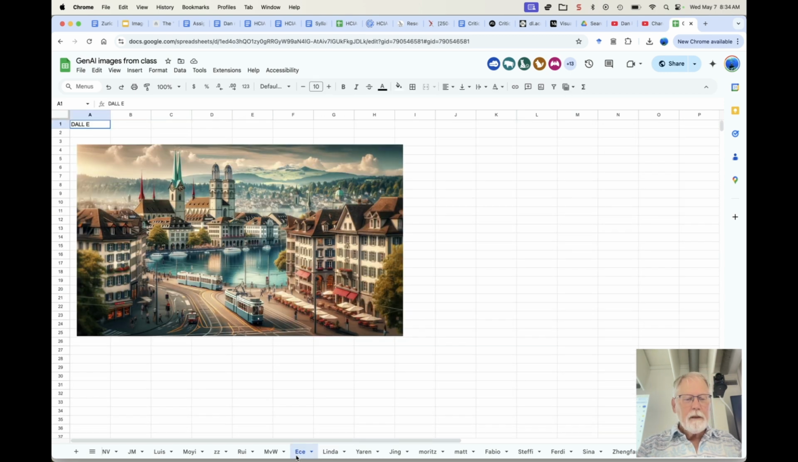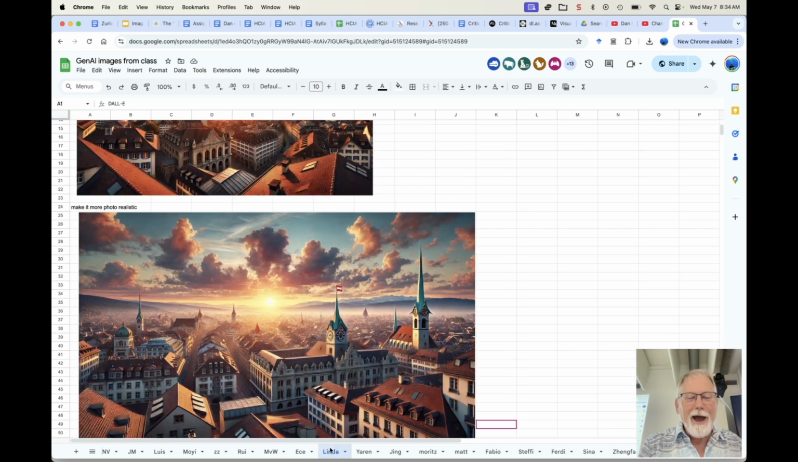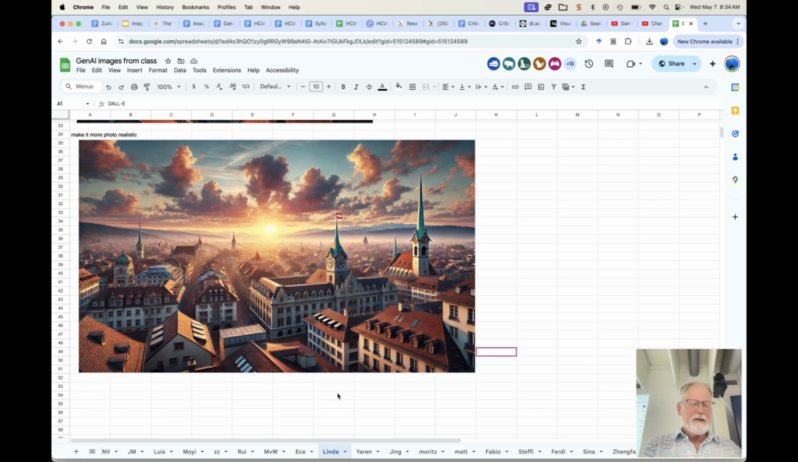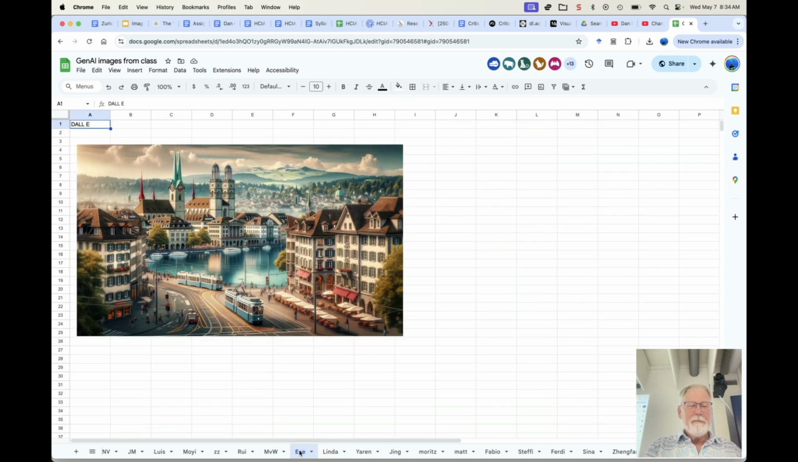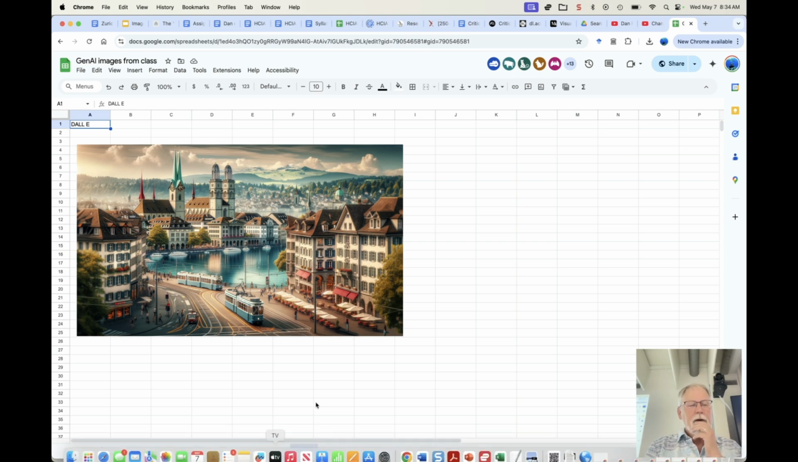Note the Austrian flag on the church in the second one. Oh, really? Yeah. Oops, even though the prompt was to make it more realistic. Well, it used to be part of the Austro-Hungarian Empire. Again, these are all the symbols all put together.